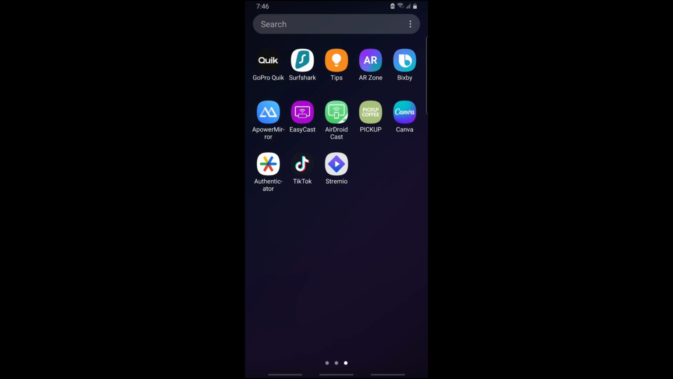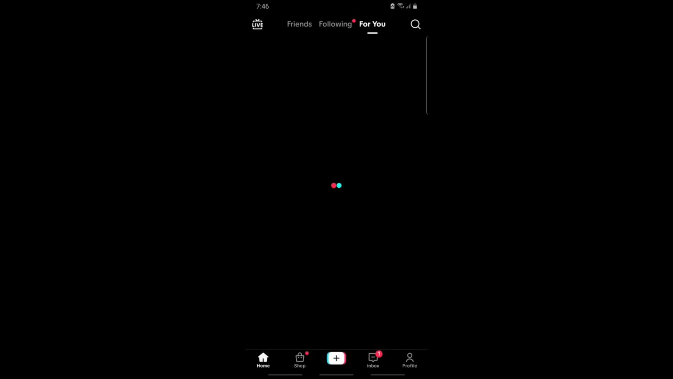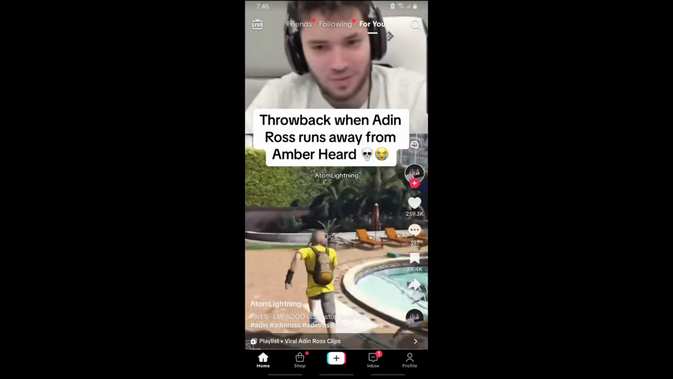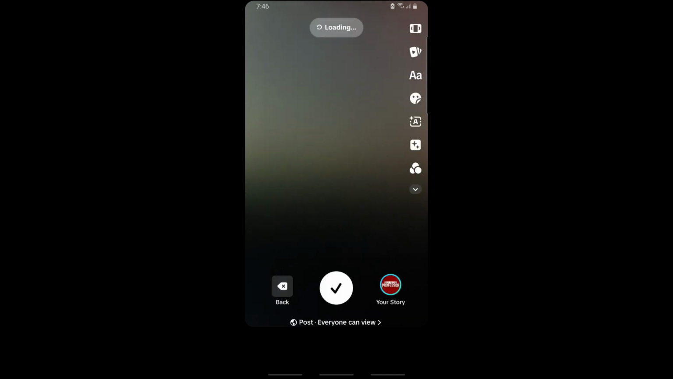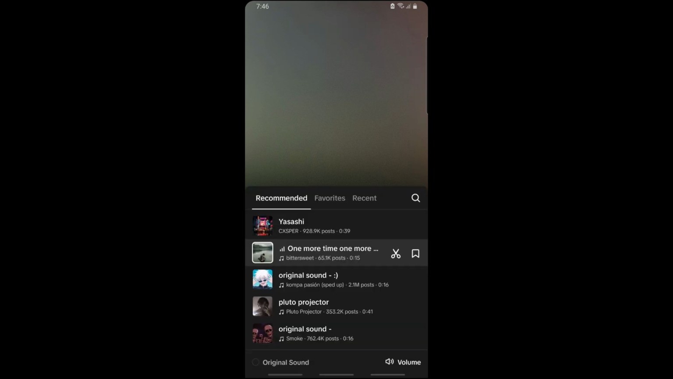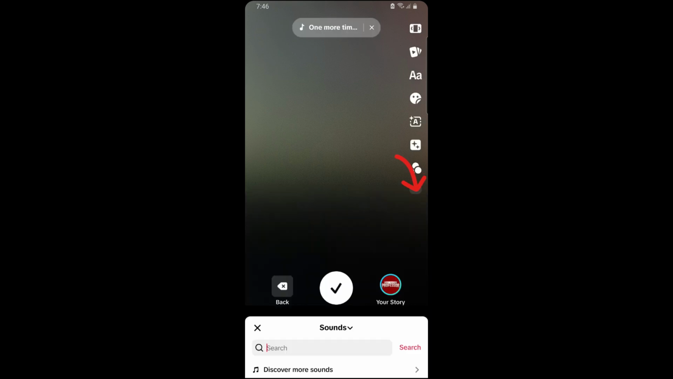For the first one, go open up your TikTok, and from here just tap on the plus icon or the create button down below. From here, you can either upload or take a photo, so it will be depending on you. Then just tap on the add a sound at the top. From here, you will see the magnifying glass option on the middle right, so just simply tap on that.